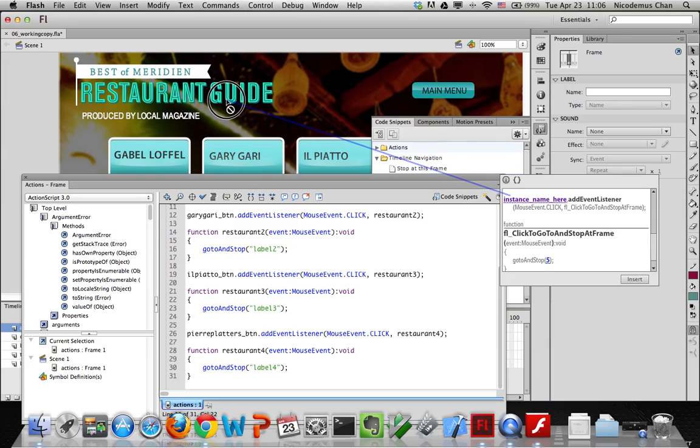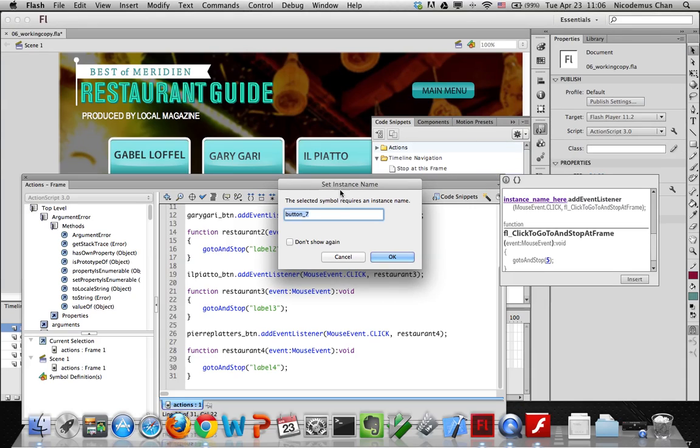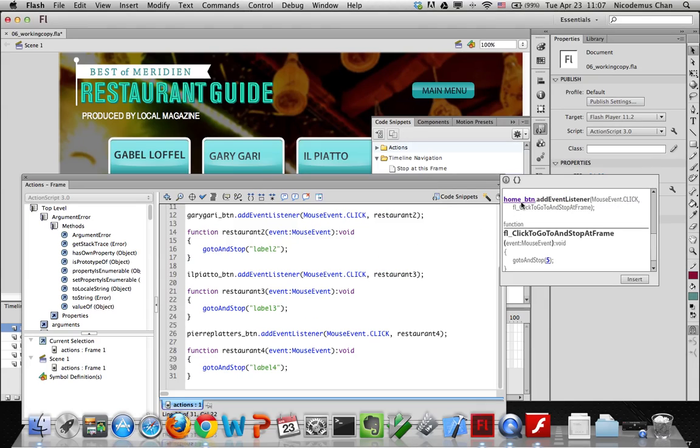Okay, so we can't do this. You see, we can't do it here, but we can do it here. So we just release it and notice what happens. Set instance name. There's no name yet. It just gives us a default value, but we're not going to do that. We got to use the name home button here, and just click OK. So notice now there's this home button snippet over here.